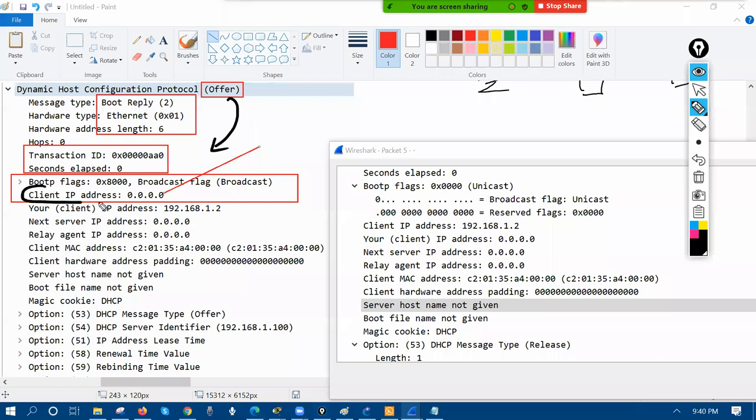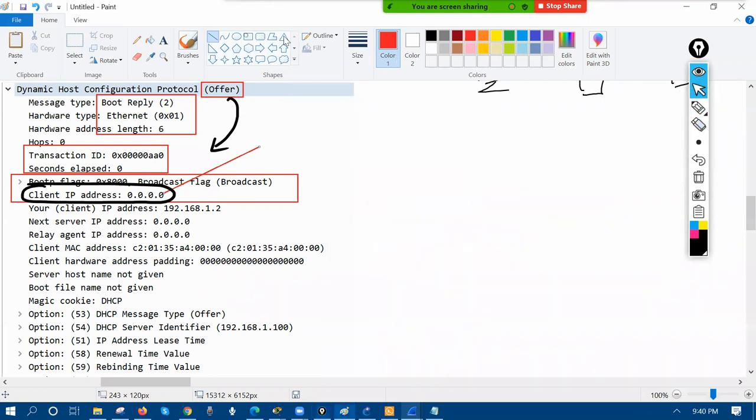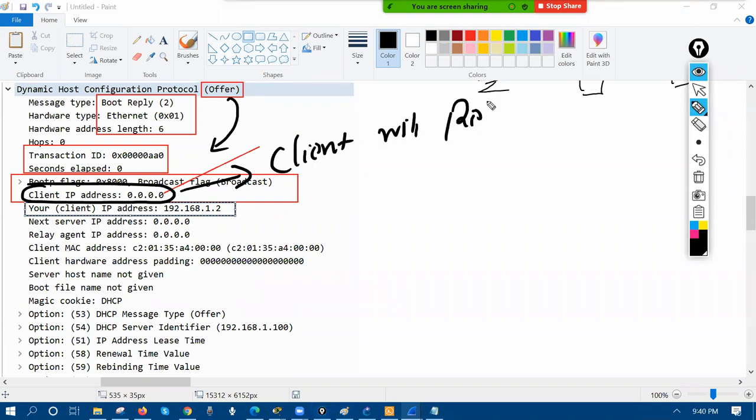The client IP address will be reset to zero, because this packet is generated by whom? The server. And the server is saying, hey, you can use this IP, your client IP. The client IP address and your client IP address are two different terms. The client IP address is only set when the client will release its own IP. By default it is 0.0.0.0.